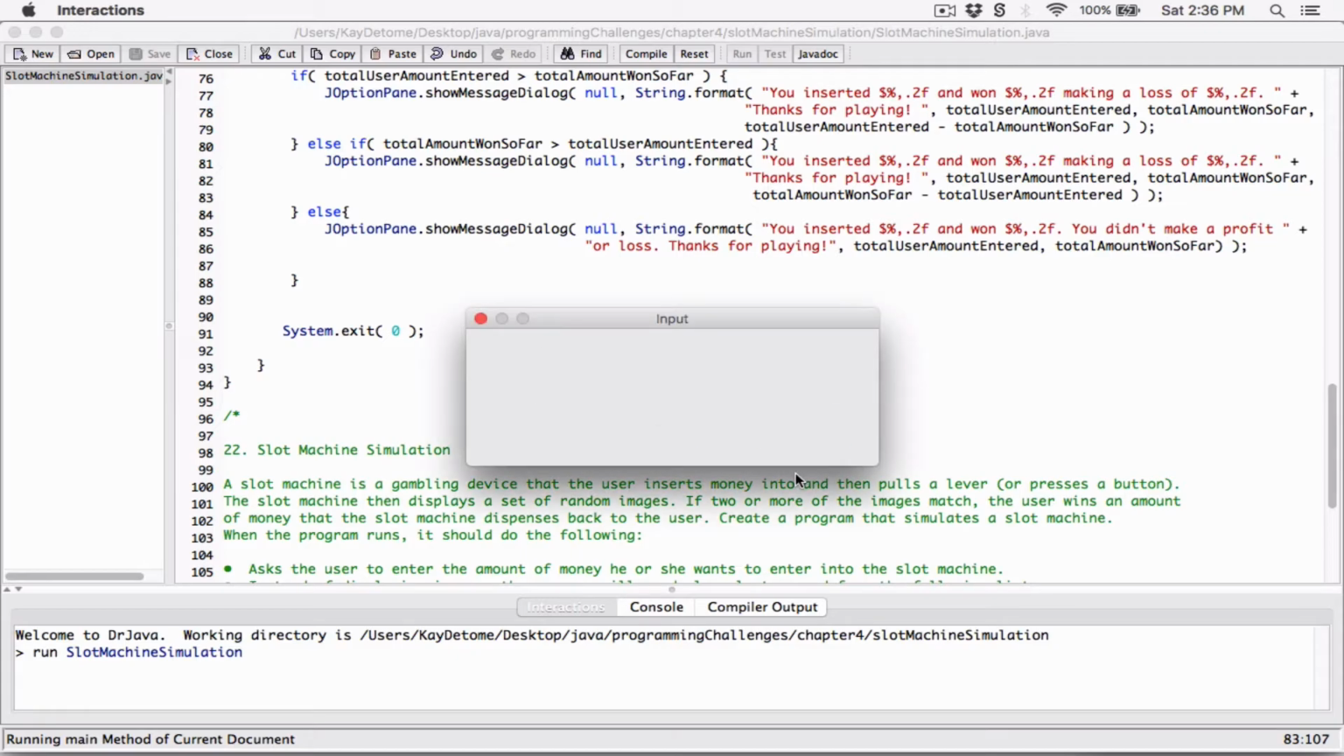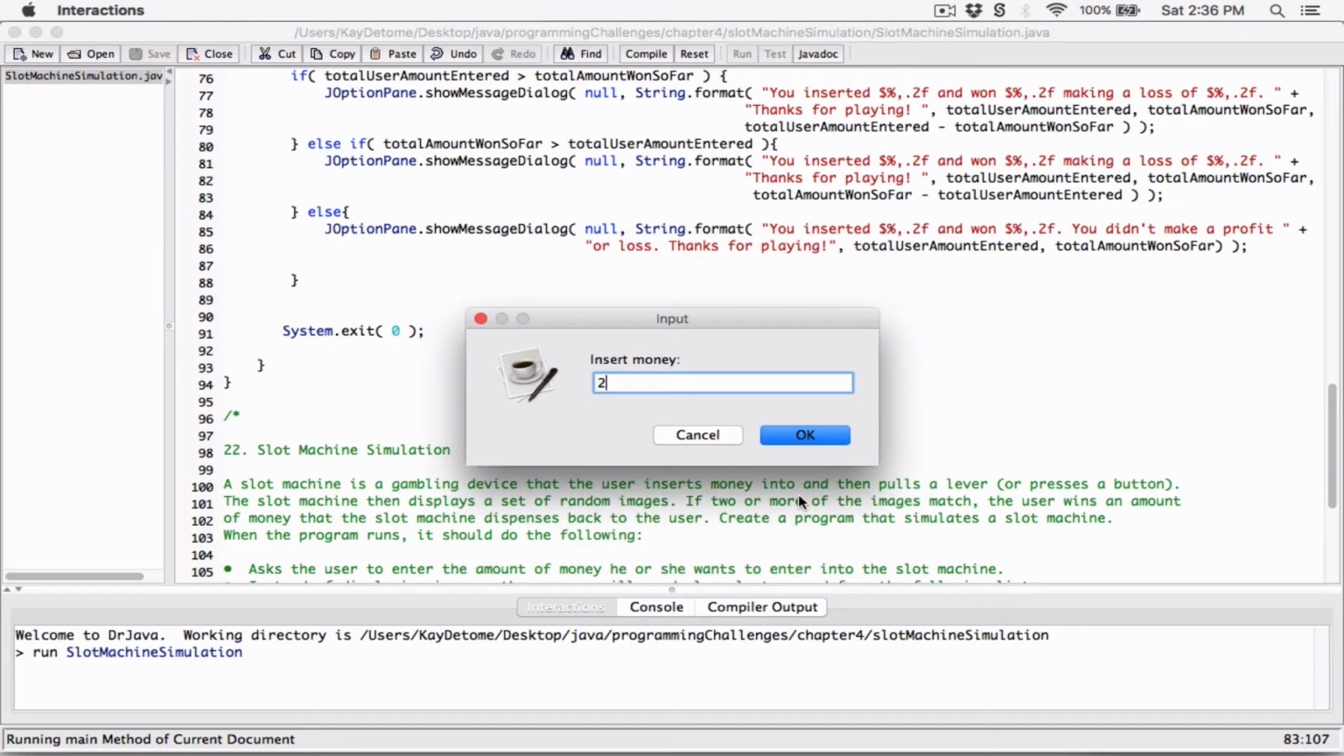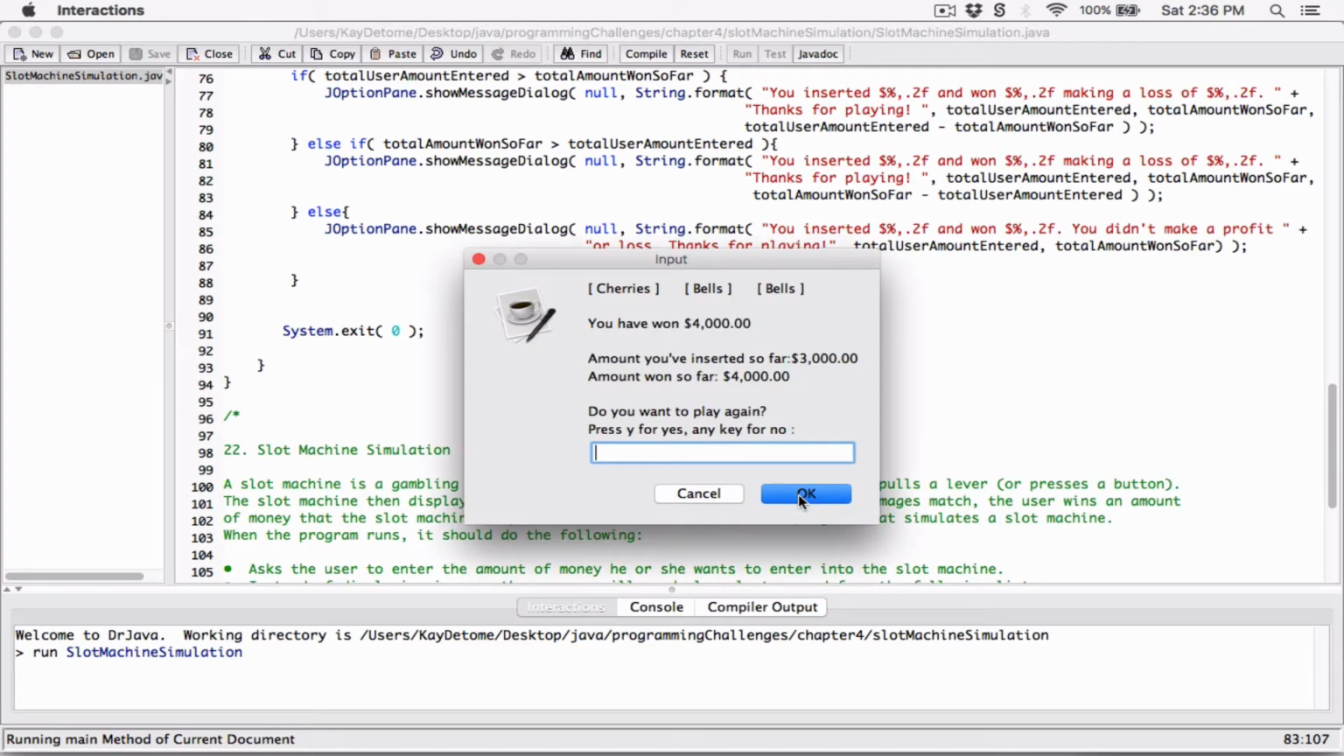All right, so now let's try again, because I'm stubborn like that, so I can go and play more. So insert money, I'm going to this time go $1,000. Okay, hit OK. You have won $0. You've inserted $1,000 so far, and I've won 0. I'm going to play again and hit $2,000 this time, and hit OK.